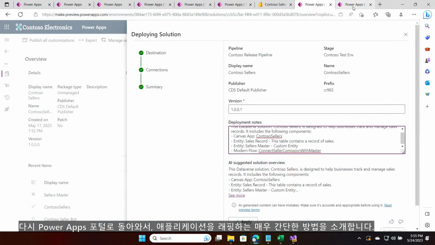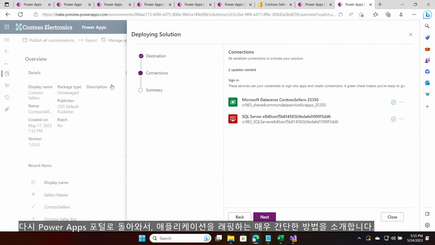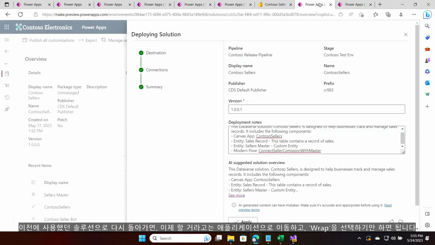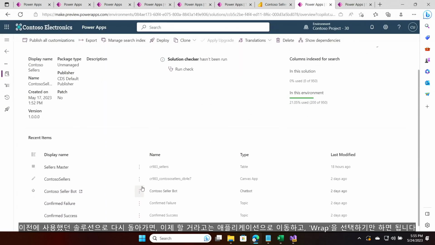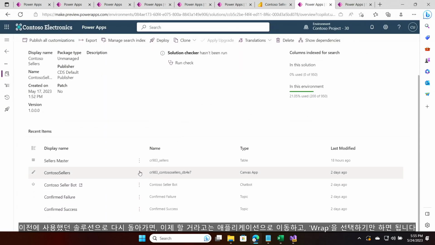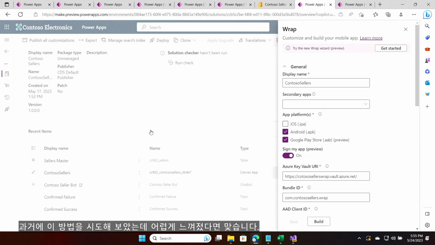So, coming back to the Power Apps portal, it's super simple to wrap an application. If we go to the solution again that we had, all I need to do is go to the application and select wrap. If you tried this in the past and it looked hard, you are right.